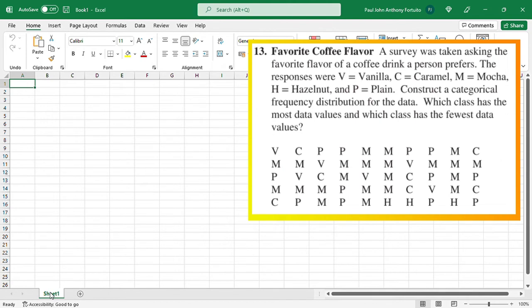Favorite coffee flavor. A survey was taken asking the favorite flavor of a coffee drink a person prefers. The responses were V equals vanilla, C equals caramel, M equals mocha, H equals hazelnut, and P equals plain. Construct a categorical frequency distribution for the data. Which class has the most data values and which class has the fewest data values?